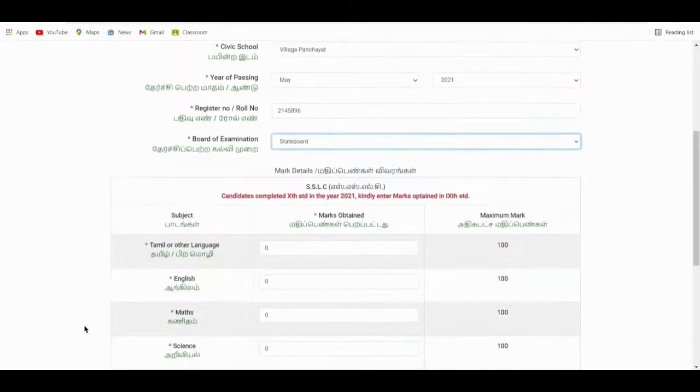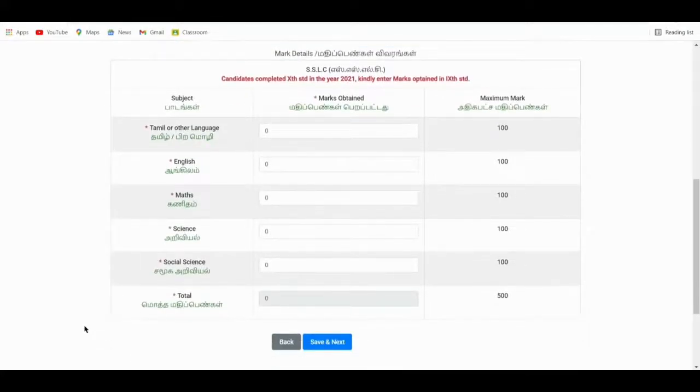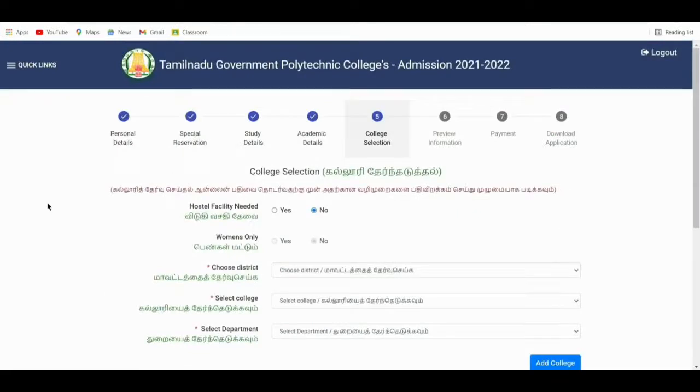Once you have done with this, a table will arise at the bottom for filling 10th mark details. If you belong to 2021 batch, then you can enter your 9th standard mark here. The total will be auto-calculated. Verify the details and then click Save and Next button.